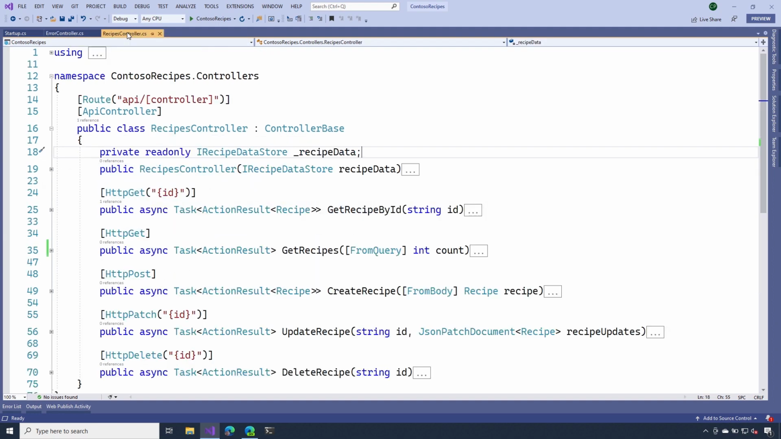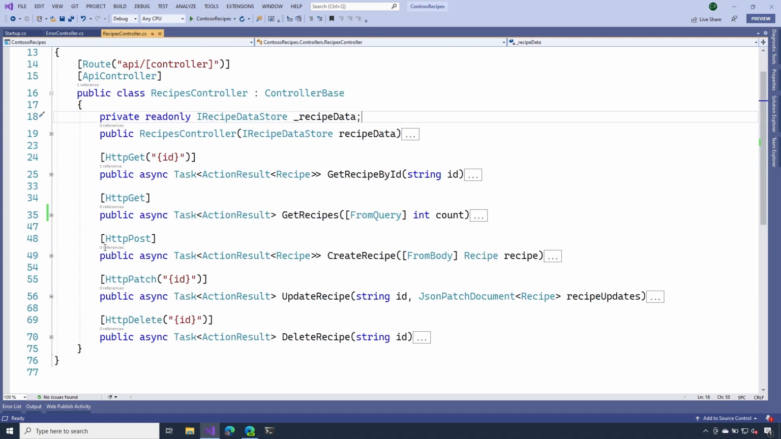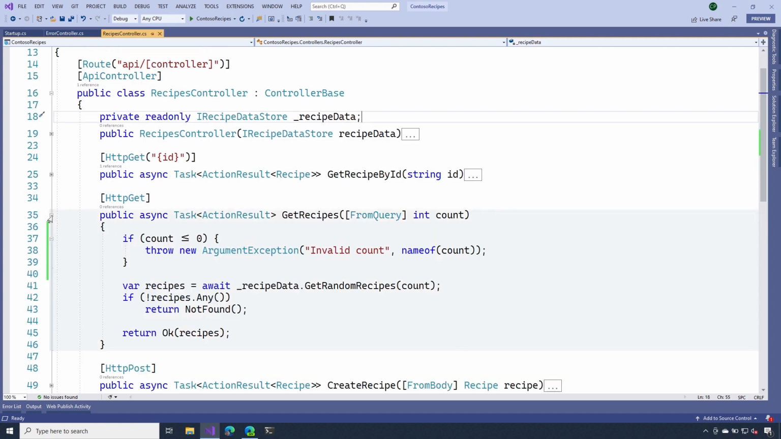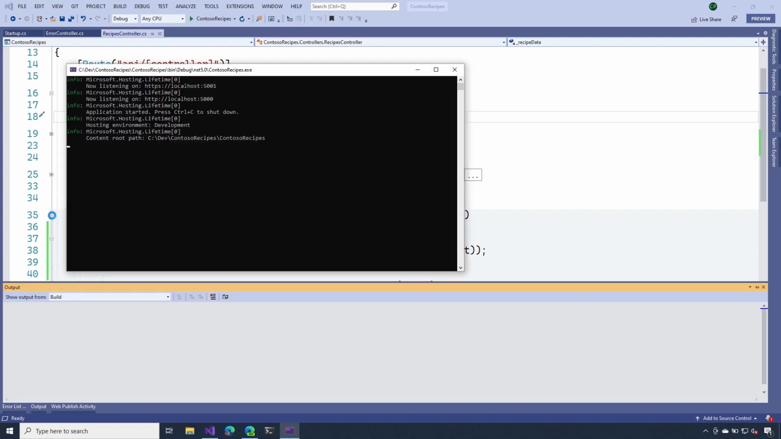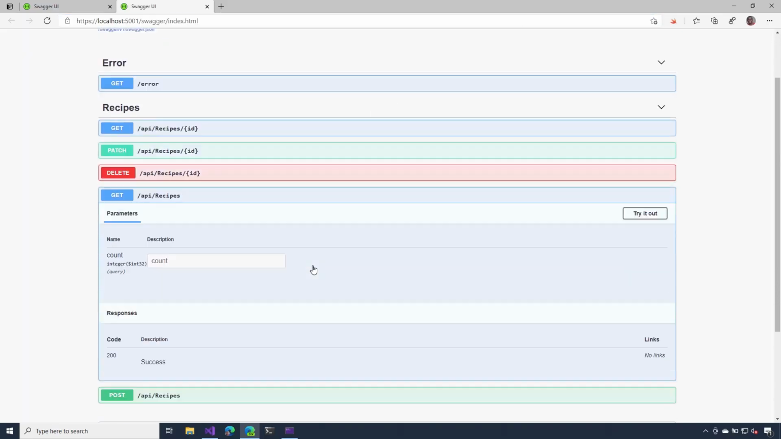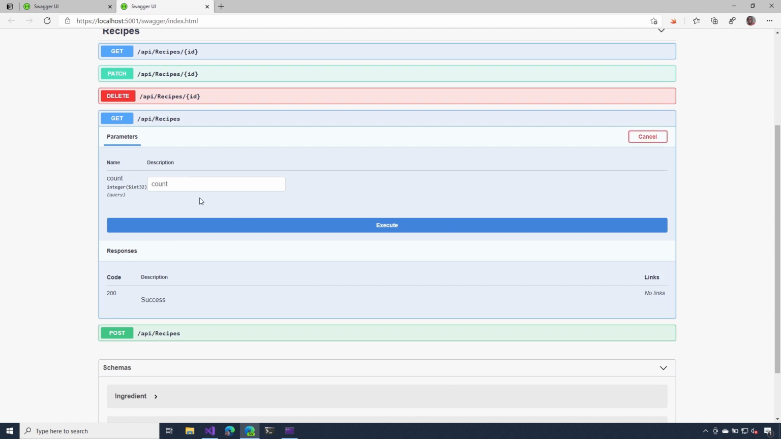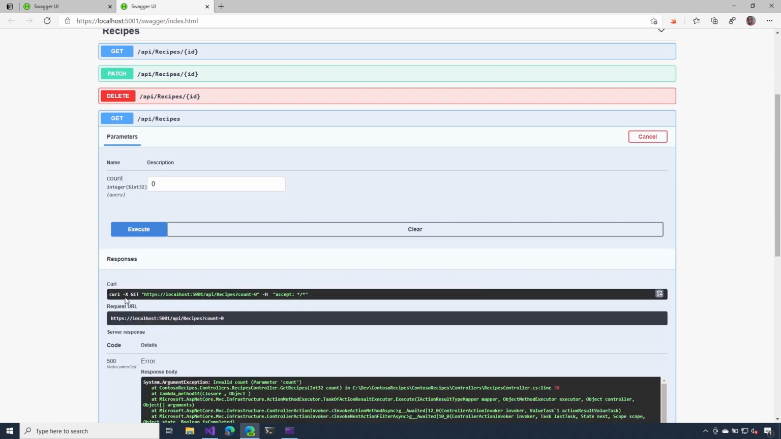The last thing that we need to do is actually throw an exception inside of our API. So I'm going to open up the GetRecipes action method. And you can see here, I've added a check for count. If it's less than or equal to 0, I'm going to throw an ArgumentException. Let's go ahead and run this and see what happens. So I'm going to go to the recipes endpoint. I'm going to try out my get operation. I'm going to put 0 here, and now I'm going to execute it.